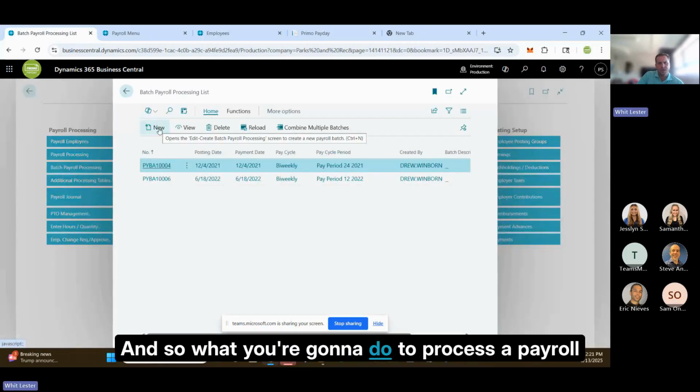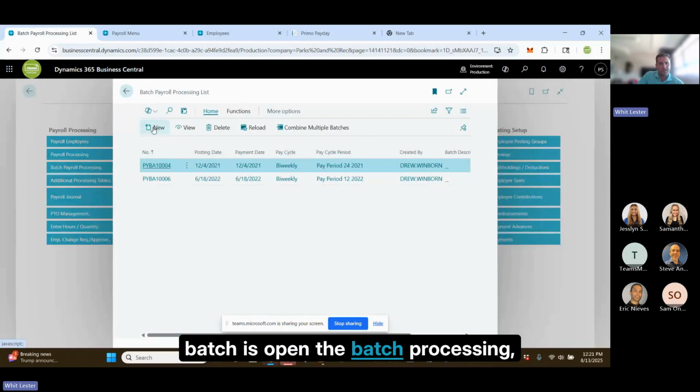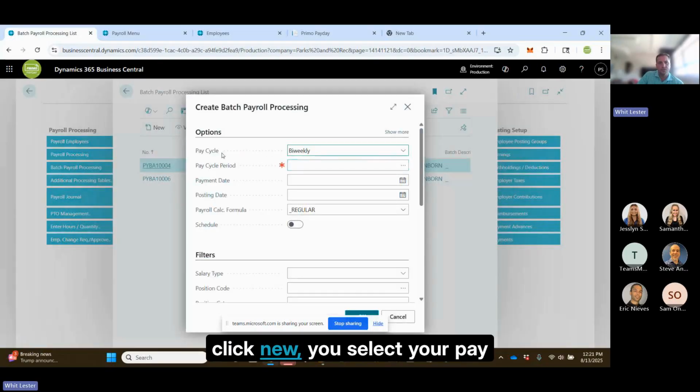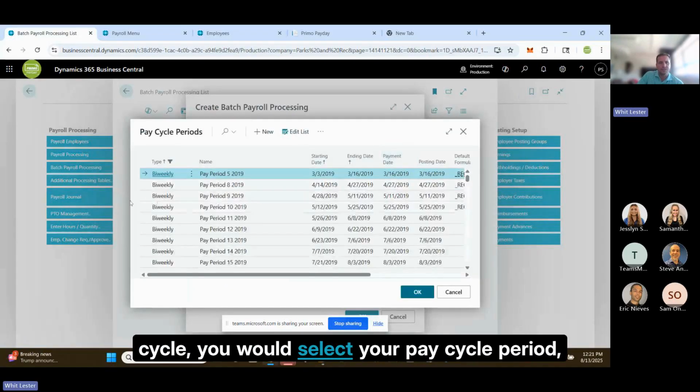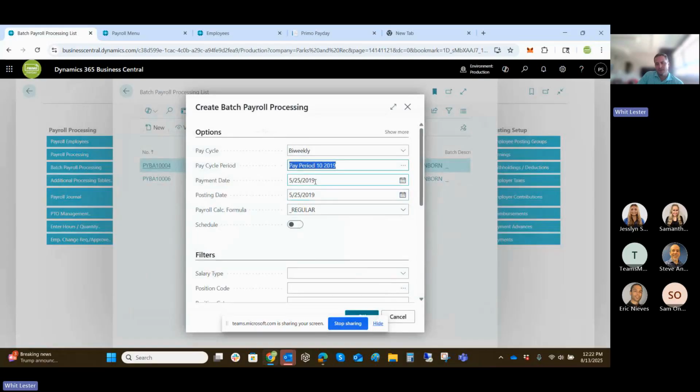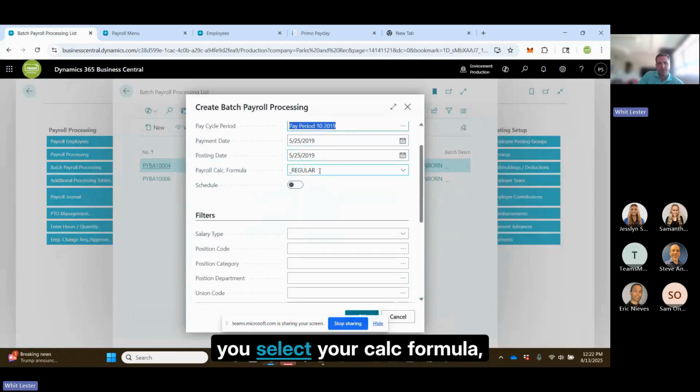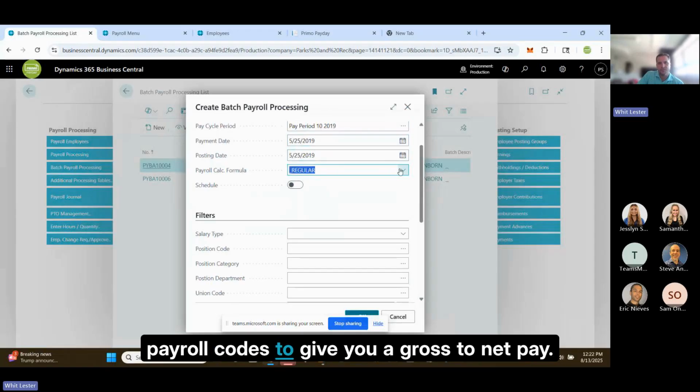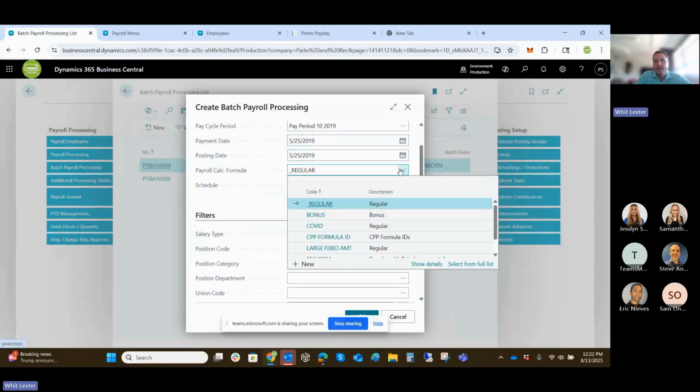And so what you're going to do to process a payroll batch is open the batch processing, click new, select your pay cycle, select your pay cycle period, adjust your payment date or posting date, and select your calc formula, which is just the hierarchy of payroll codes to give you gross to net pay.